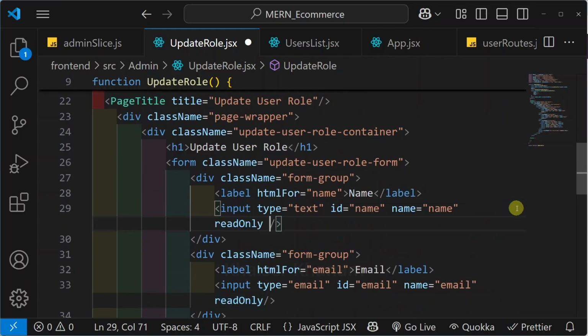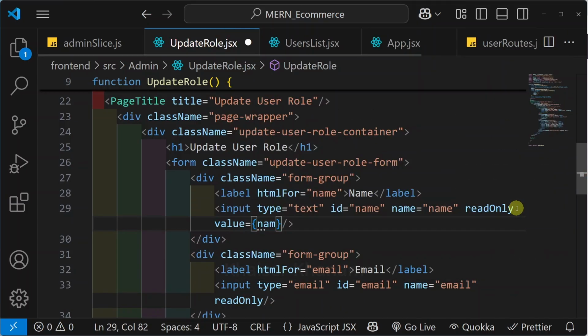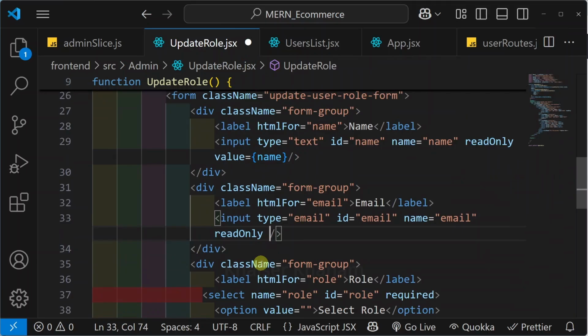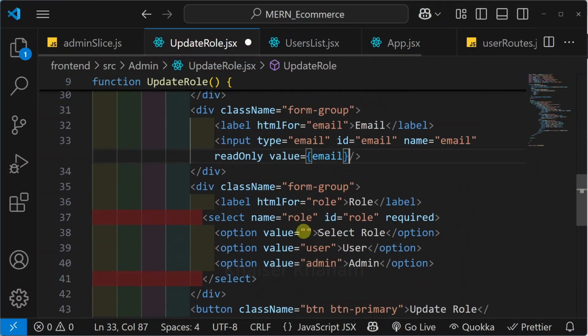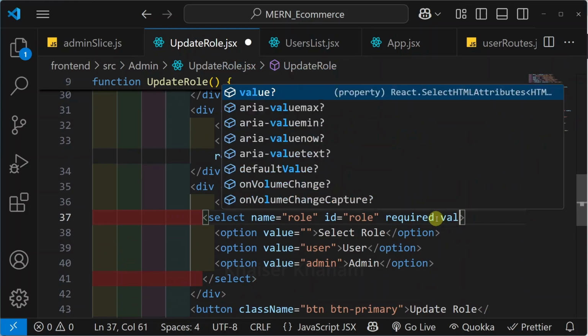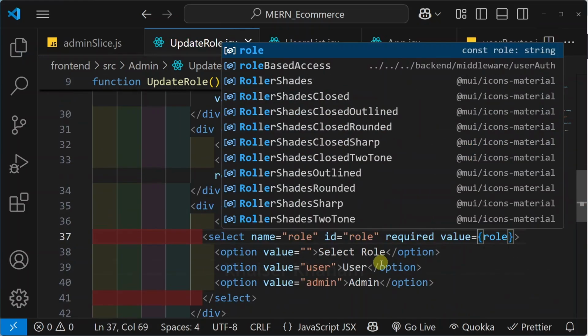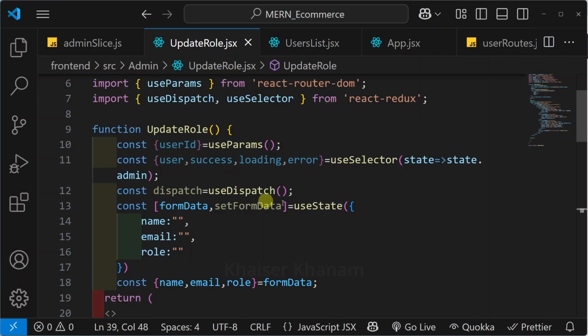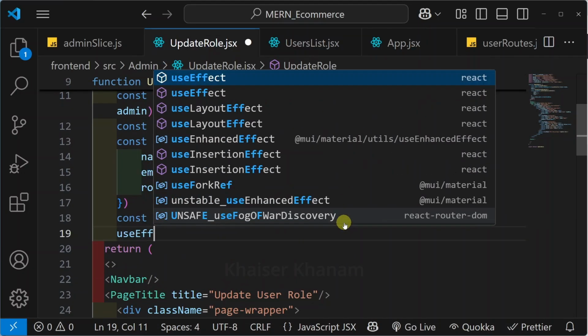Now I will come here. Inside this input field, I will pass value, inside which I will pass name. For email also, I will pass value, and here I will pass email. For this select, I will pass value, and for this I will pass role. Now scroll up. Whatever user information we have, we have to display inside the form.